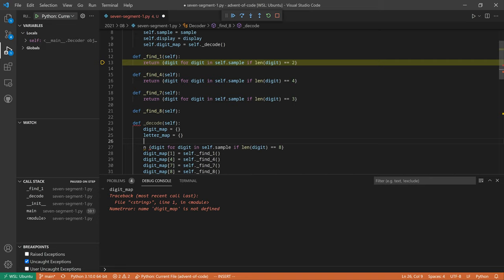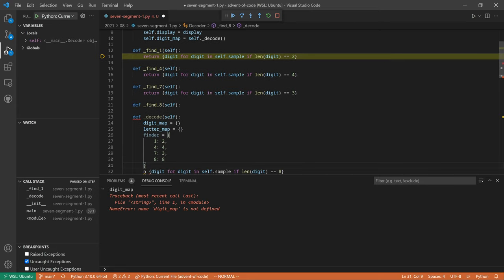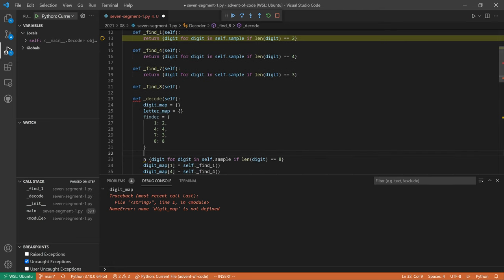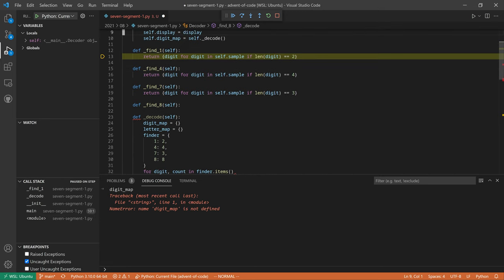So we'll make the rule is the finder is going to be to find the one you need the two, to find the four you need four, to find the seven you need three, and to find the eight you need eight. So there's our finder. And then we'll say for digit count in finder.items, digit map digit is equal to count. And now we can get rid of all these guys.